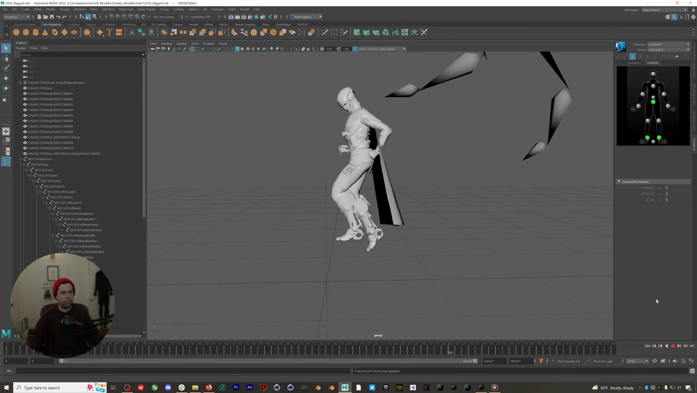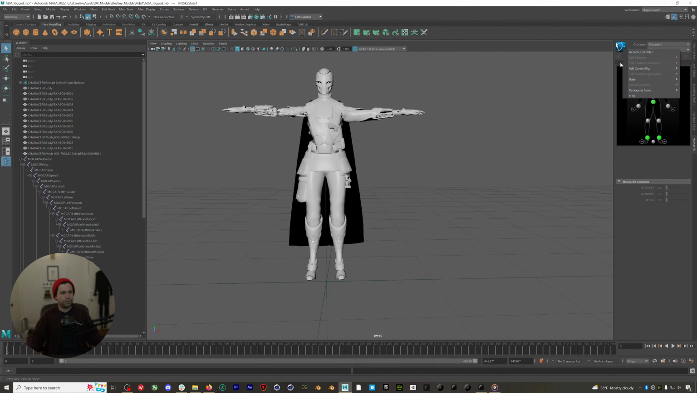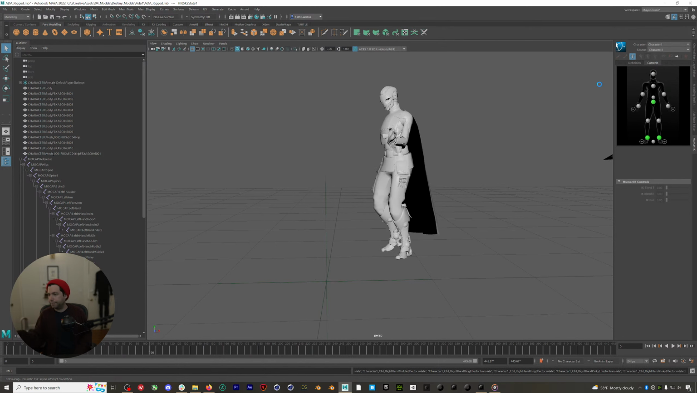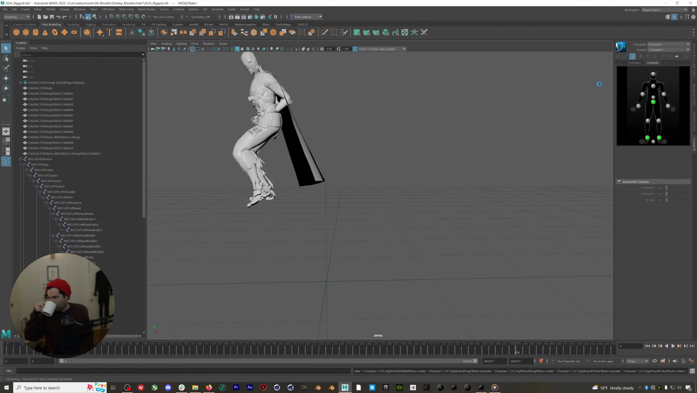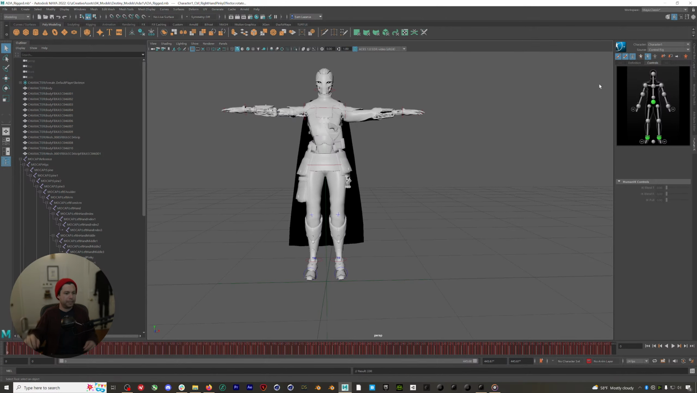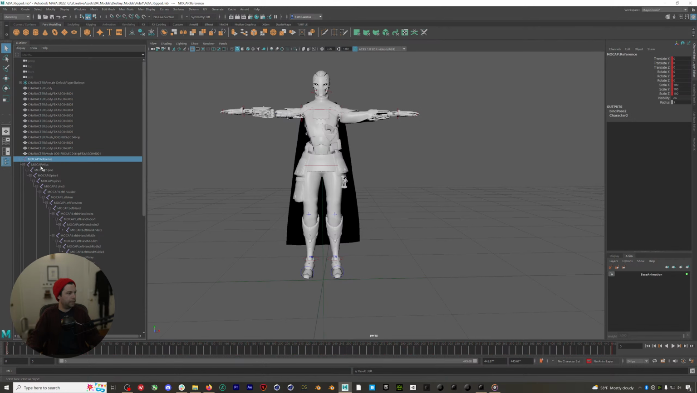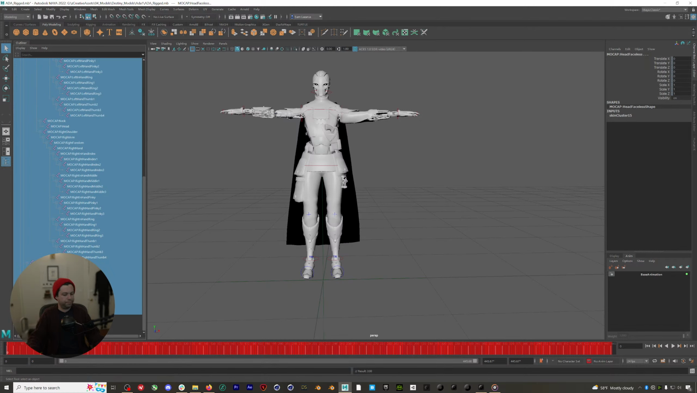So let's bake this to a control rig. This looks pretty good. We're going to bake them, and then we're going to send them. So we have 3 more to do after this. Our little cape is going to look so freaking cool, flapping in the wind. Let's delete our mocap.